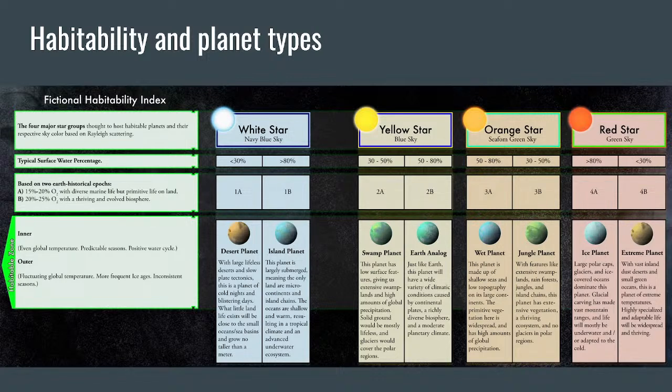Orange star, seafoam green sky, which would be really cool and we almost never see in movies or shows, green skies like that. This is going to be either wet or jungle planets, so pretty high saturation and surface water percentages with 50 to 80% on the wet planets, made up of shallow seas and low topography on its largest continents, primitive vegetation but very widespread, and high amounts of global precipitation.